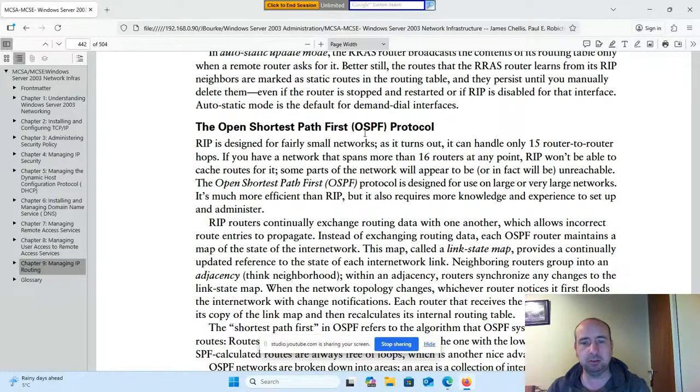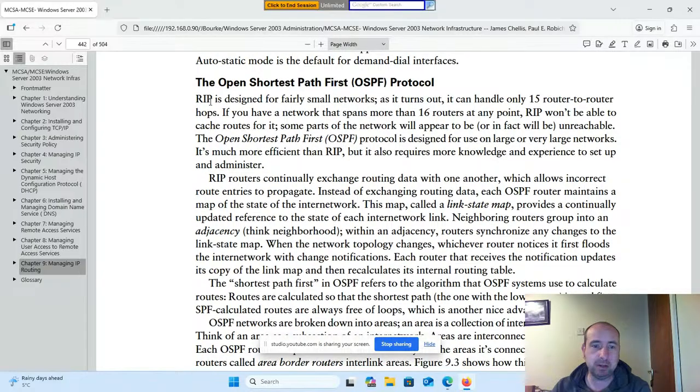The Open Shortest Path First (OSPF) protocol. RIP is designed for fairly small networks. As it turns out, it can handle only 15 router to router hops. If you have a network that spans more than 16 routers at any point, RIP won't be able to cache routes for it. Some parts of the network will appear to be, or in fact will be, unreachable. The Open Shortest Path First OSPF protocol is designed for use on large or very large networks. It's much more efficient than RIP, but it also requires more knowledge and experience to set up and administer.